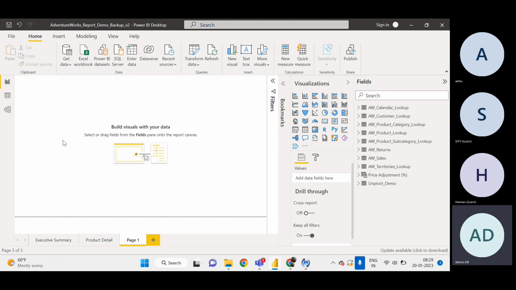I will create one bookmark and page navigator for you, Aklilu, and then I can discuss it with you. So basically a bookmark is also a navigator kind of thing, and a page navigator is also to navigate from one page to the other.